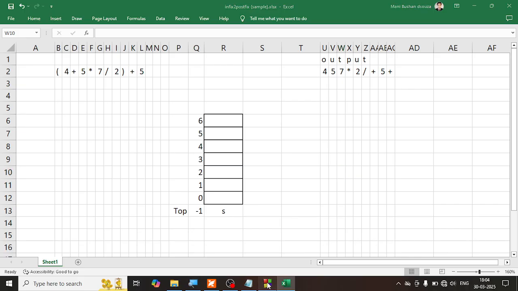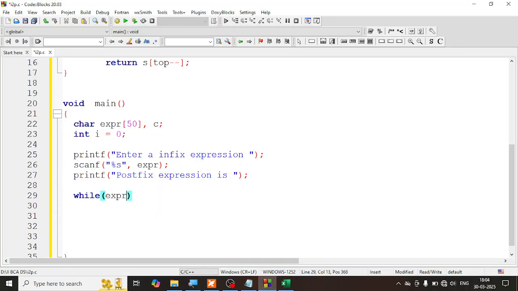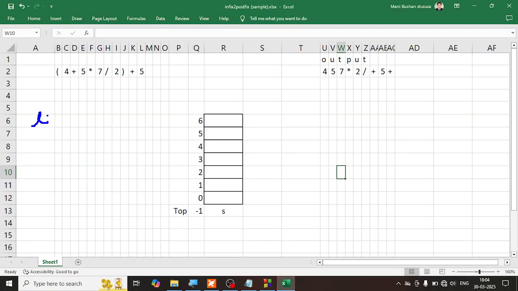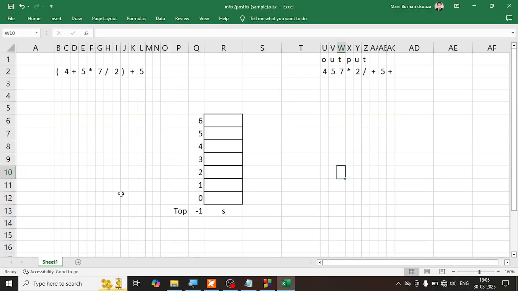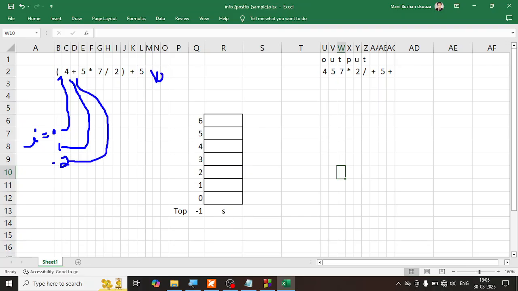So I start with I equal to 0, and I'm going to say expression of I. That means when I is equal to 0, you are going to get this open bracket. That is as simple as that. Then you are going to increment the I. Then I plus plus, I becomes 1, you get 4. I plus plus, then you get the next one, and so on, until you reach the null character.